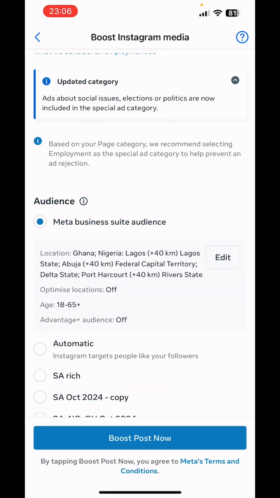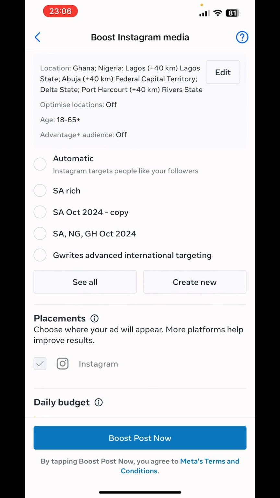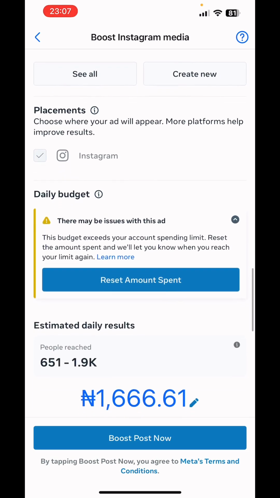Okay, so this is beautiful. You can see that we've saved this audience. We could always use it apart from now. These are other saved audiences we've used in previous times. You can see placements is showing only Instagram. That's exactly what we wanted.